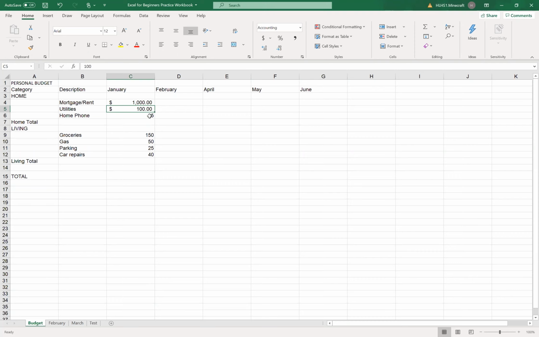If I want to do several at once, I can do that. I just do a left click and drag. And I just hit that currency symbol. And you can see I've now got the dollar sign and the decimal places in there.